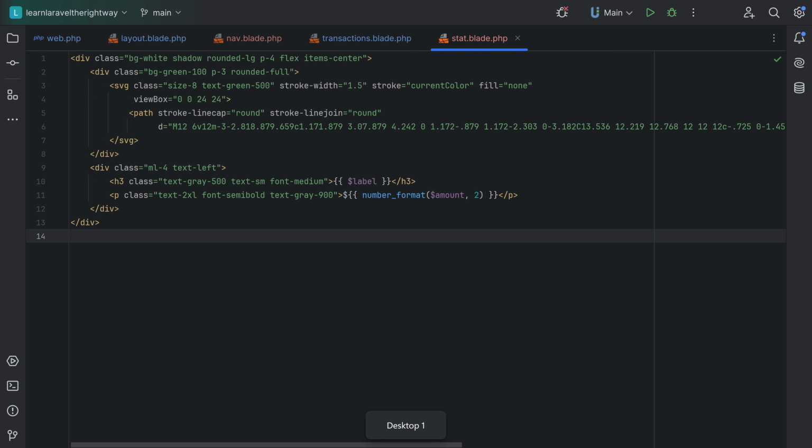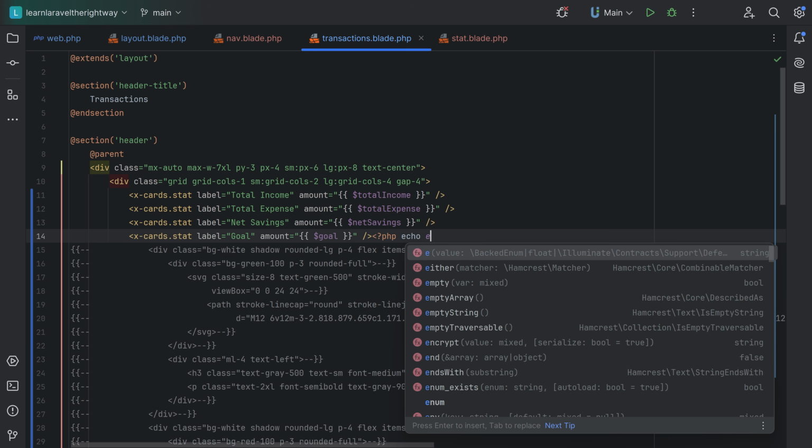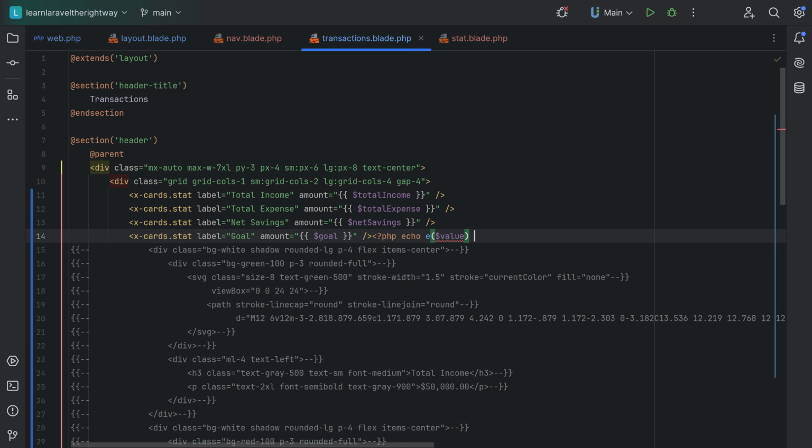That's because when we are passing the value this way, Blade takes this variable and passes it to htmlspecialchars, because remember this essentially translates to the same thing as PHP echo e(value), and whatever this is, in this case the goal, is being passed to this helper function. And we may not want to do that. We want to pass this variable as a raw variable to our component.